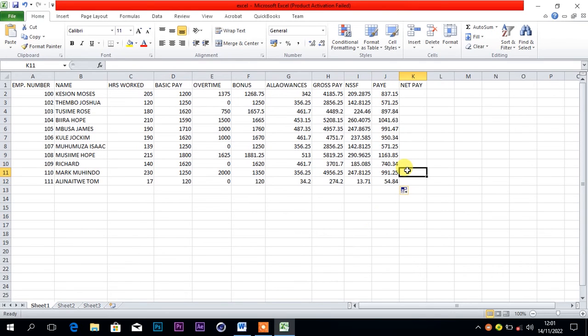Then when we come to the net pay, it is not given in the question there, but they already know you are supposed to compute it. The net pay in payroll is always gross pay minus deductions, and the deductions we find there, the taxes, the advance, the NSSF, all those are deductions. So the deductions, you subtract them from the gross pay to get the net pay. So we say equal sign, gross pay, minus NSSF, which is a deduction, minus payee. Then you press enter. So you see our net pay like that.